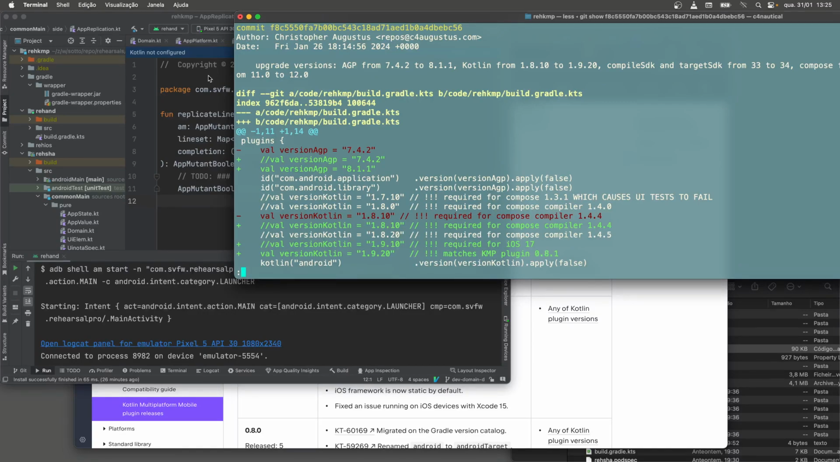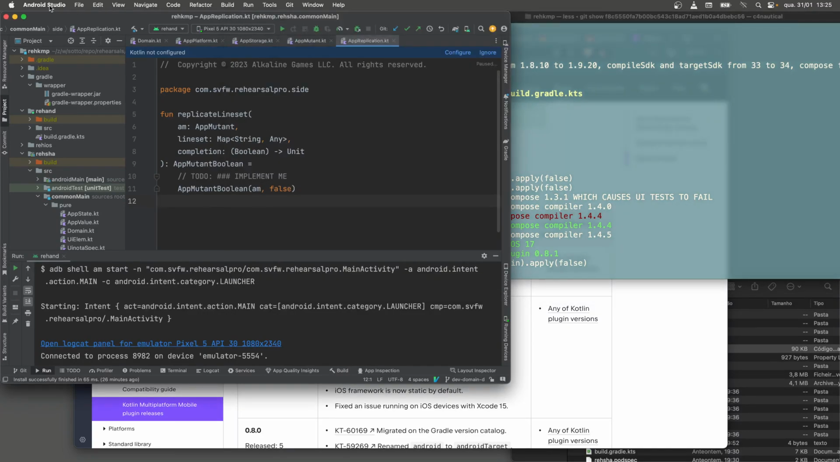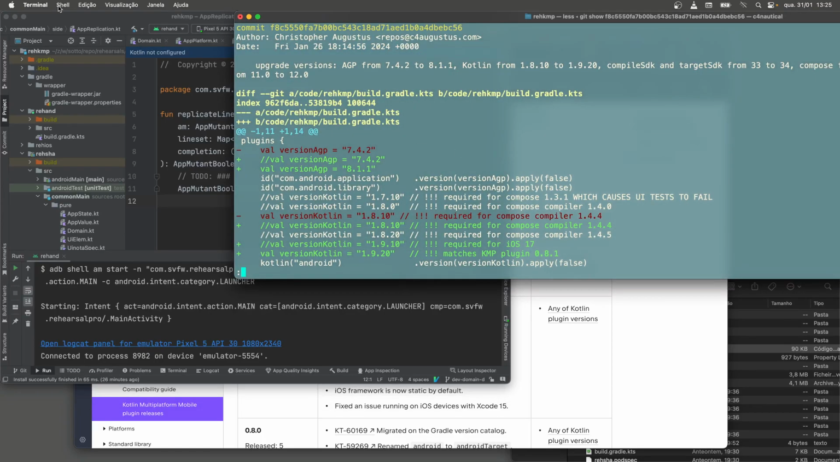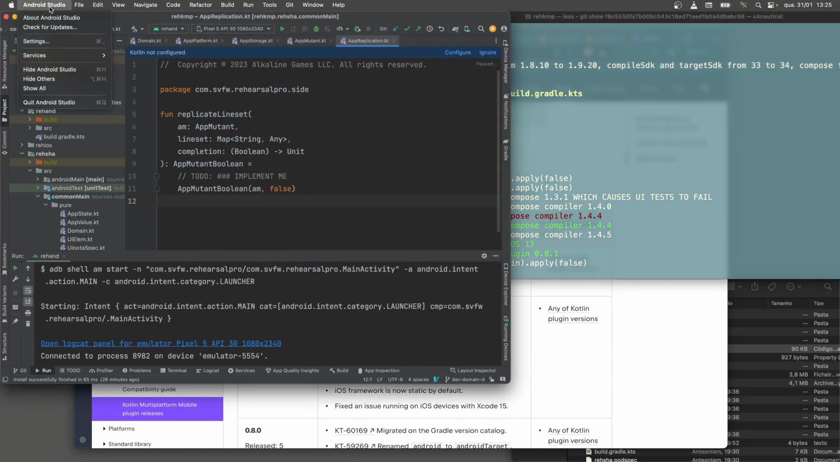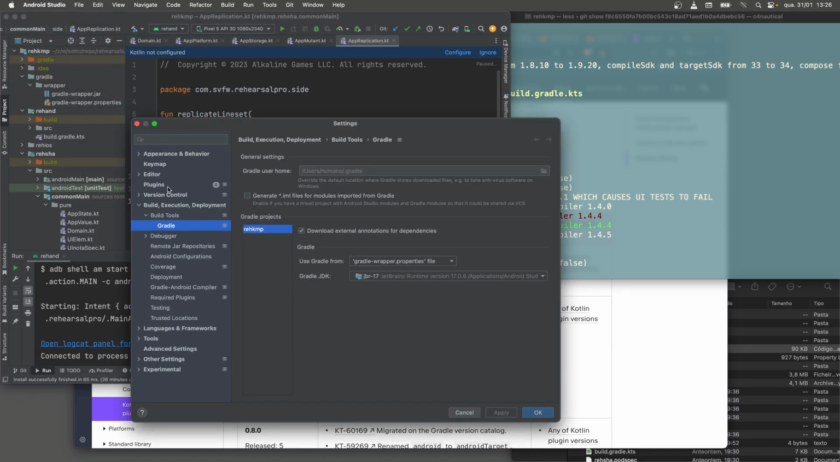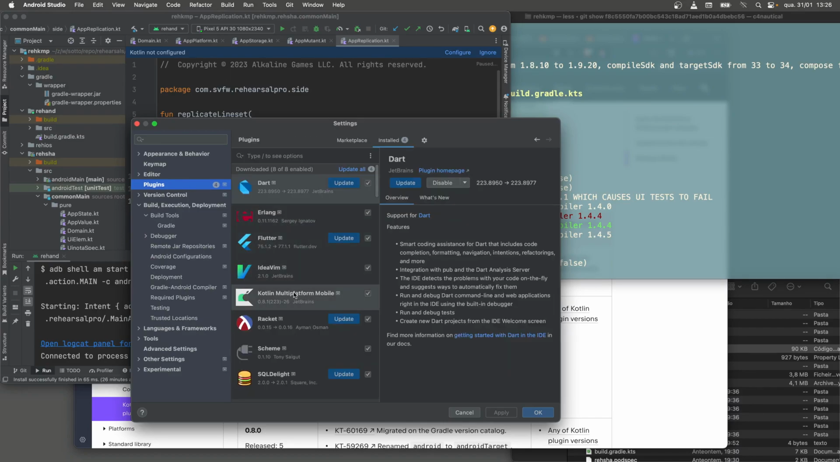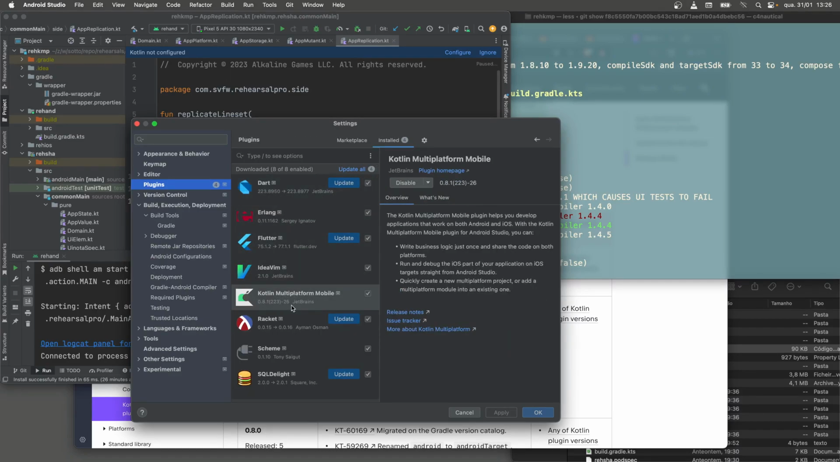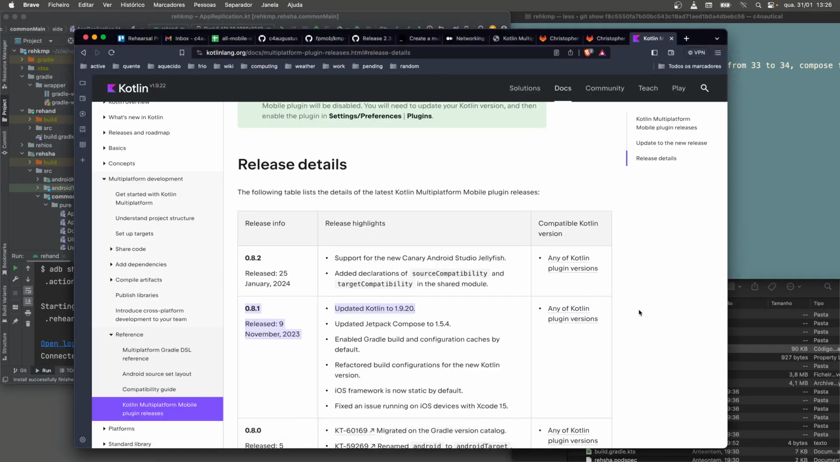Then you've got the Kotlin Multiplatform plugin, which isn't specified in any of these files. It's just literally the one sitting in, I think, settings, just go to plugins. Here we go, 0.8.1. As you can see, there's actually a newer one, 8.2, but this looks like it's for the Canary version, the alpha/beta version of Android Studio Jellyfish.